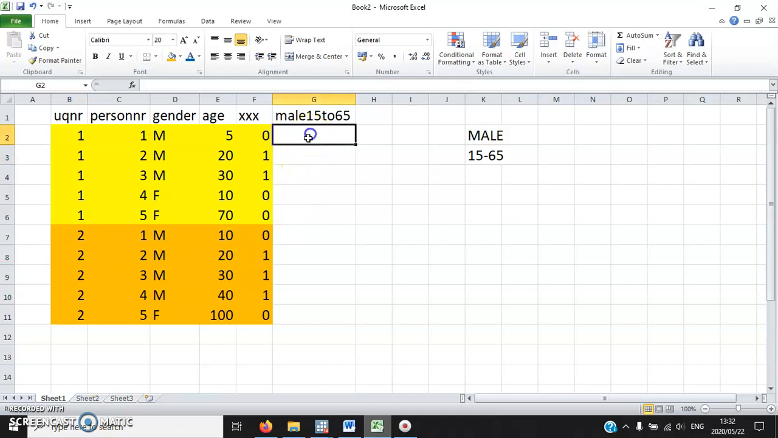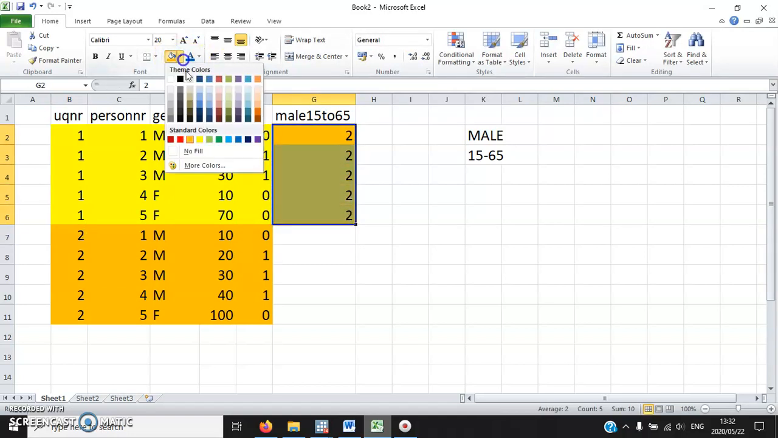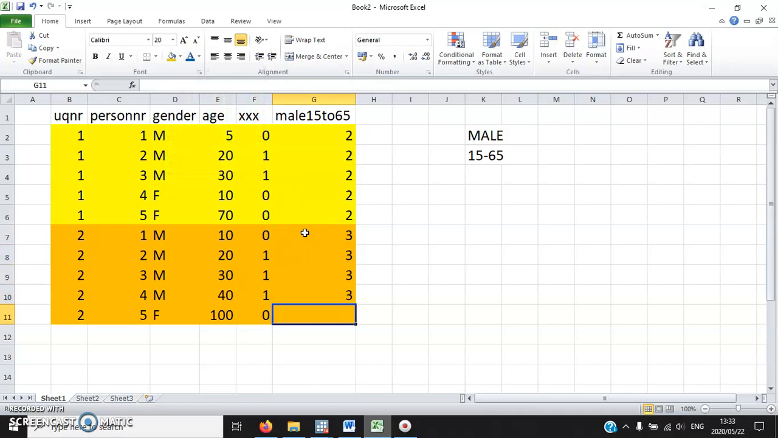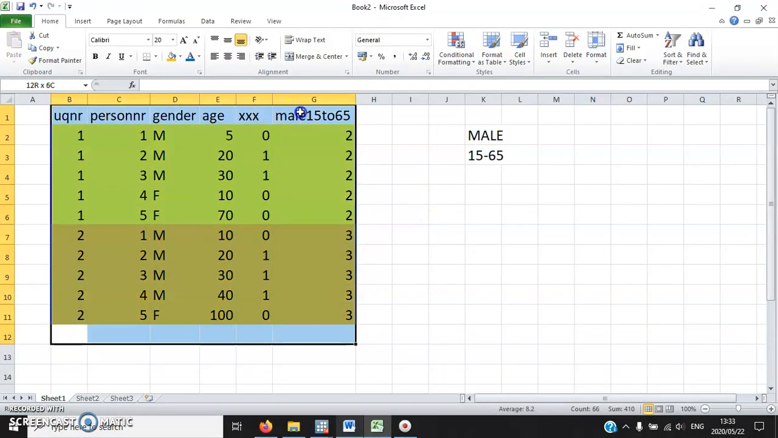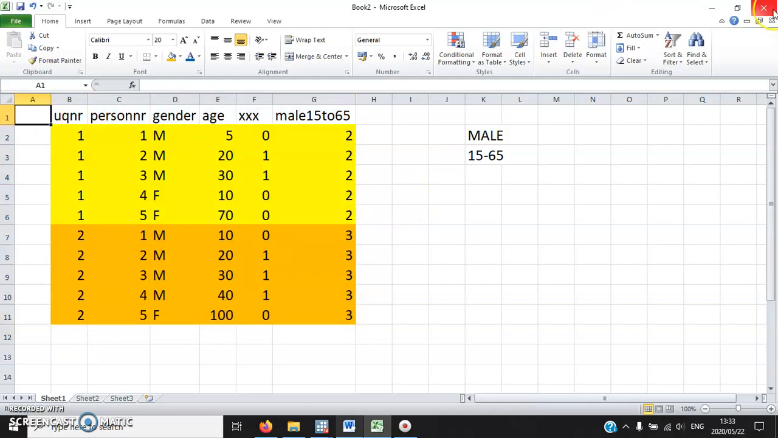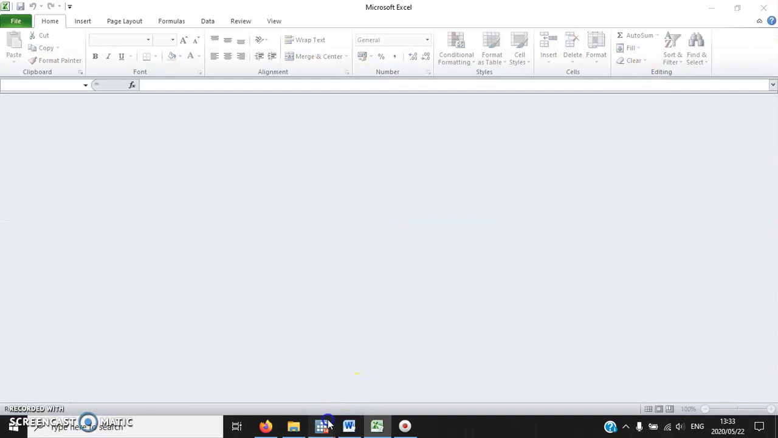Okay. And then to create this variable, number of male members aged 15 to 65, I think what we need to do is just to add all the XXX for each household. So for this one, clearly there are two male members aged 15 to 65. And then similarly, for the second household, the answer would be 3. Now the question is, how can we type these commands? The answers are actually here, but let's type it instead of just executing the command. I hope you can understand the explanation here. I really don't think I need Excel anymore.